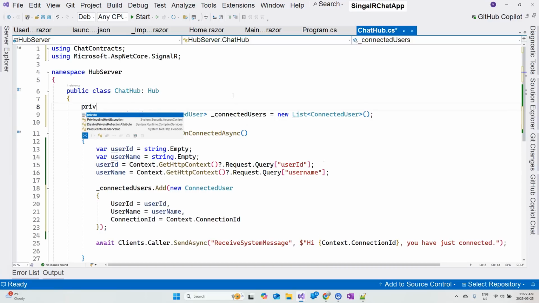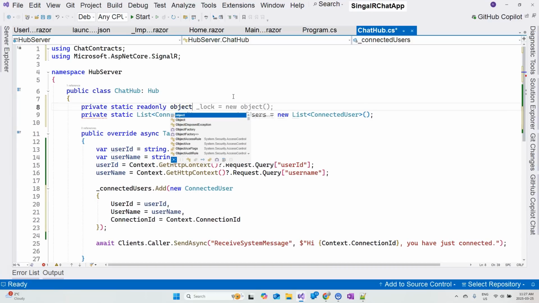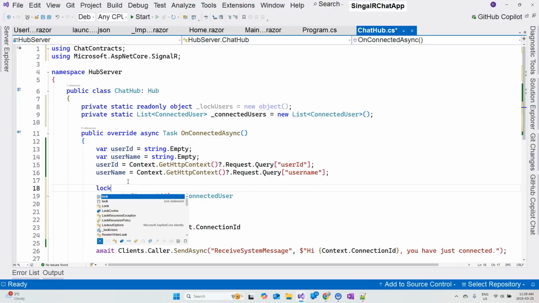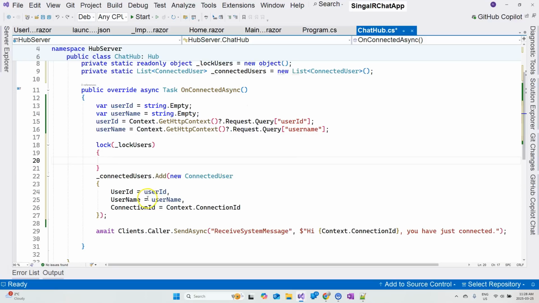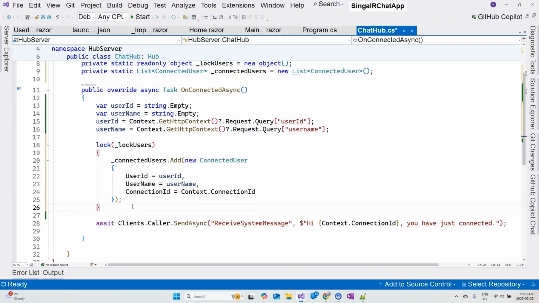A simple lock in C# can be created as just an object. Right? So I can say lock. What kind of lock? This is for users. We're locking the connected users list. So before I try to access the shared resource, I can say lock and then underscore lock users. I'm going to delete this automatically generated code, and then I'm going to put this one over here. So I think this is good enough.